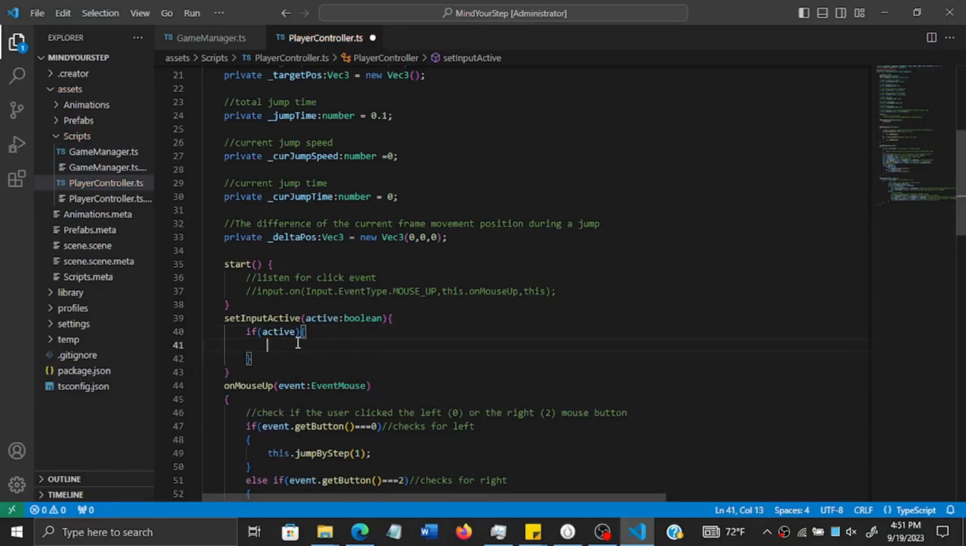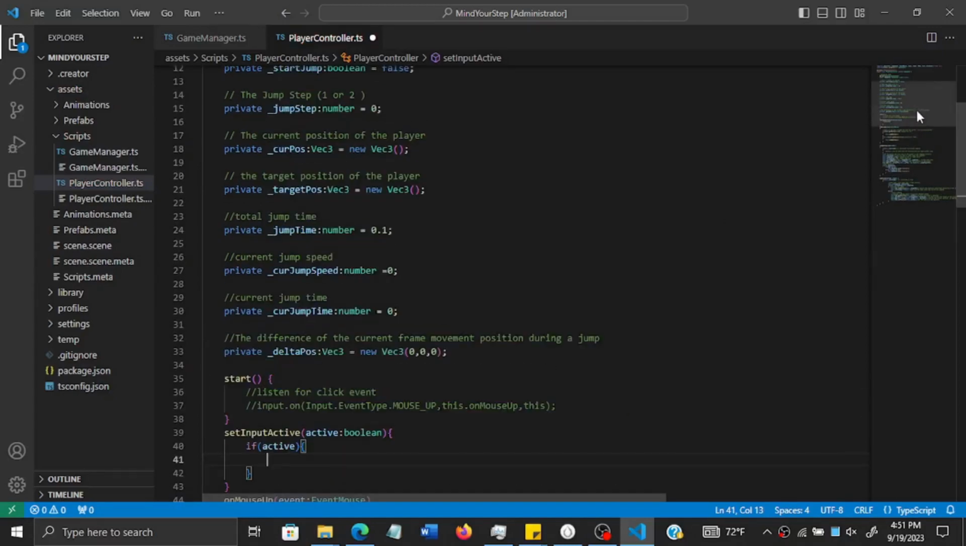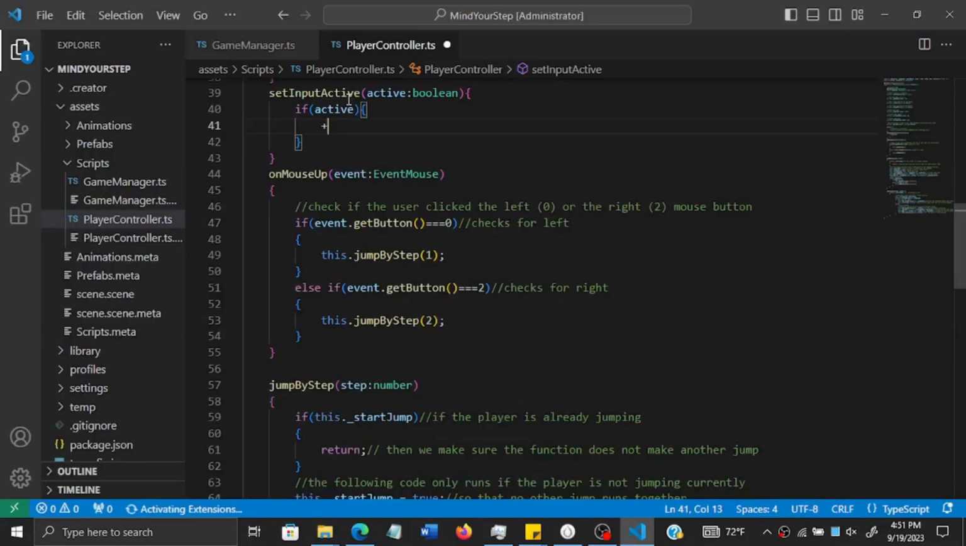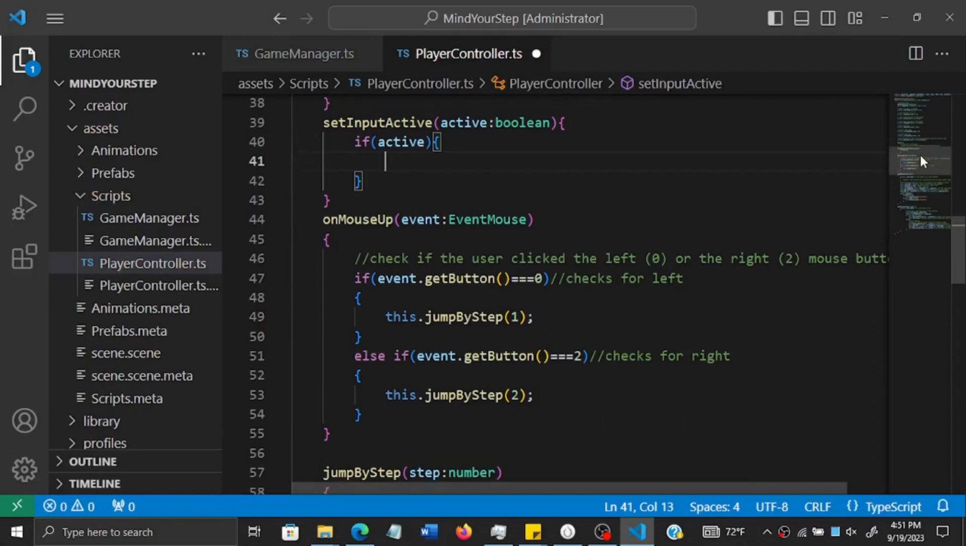Okay, let me just zoom in a little bit. So it should be what, Windows Shift plus. Okay, I think this should be clearer.